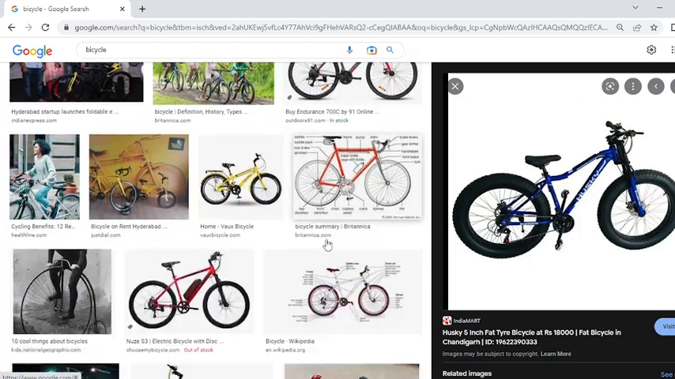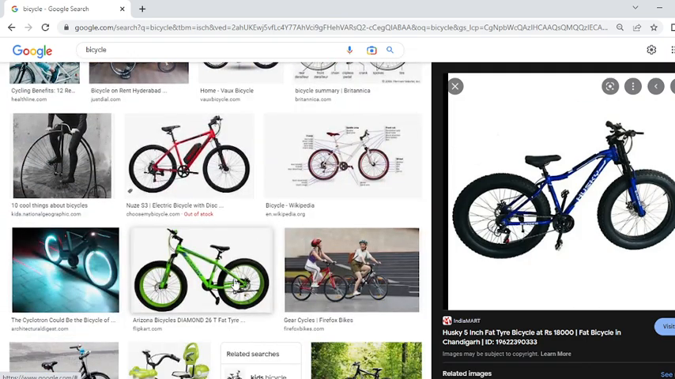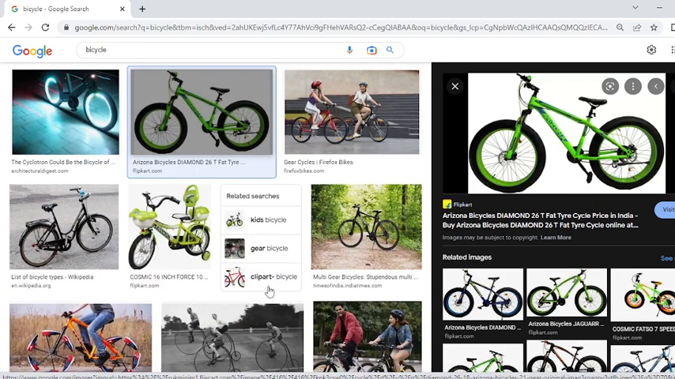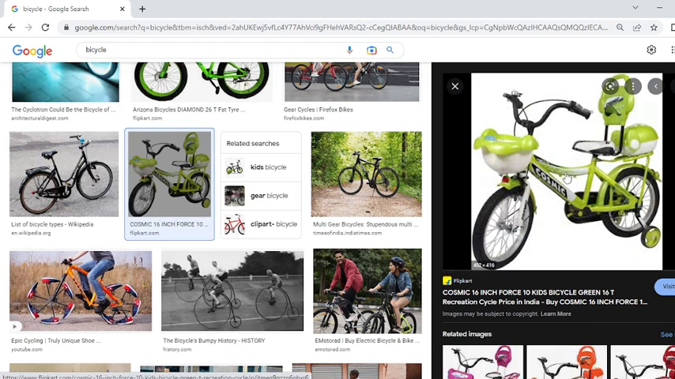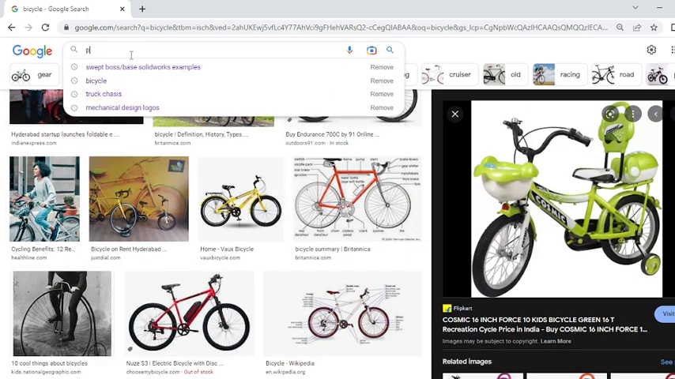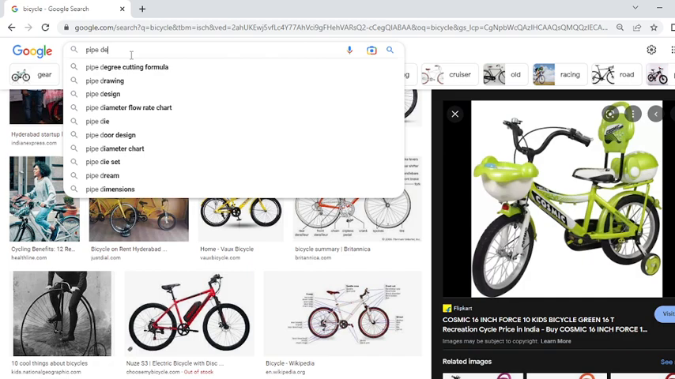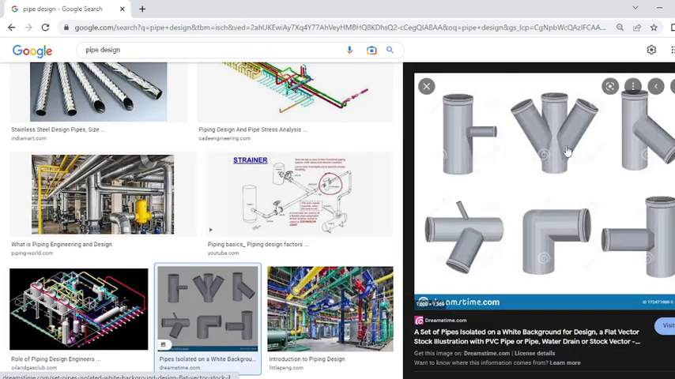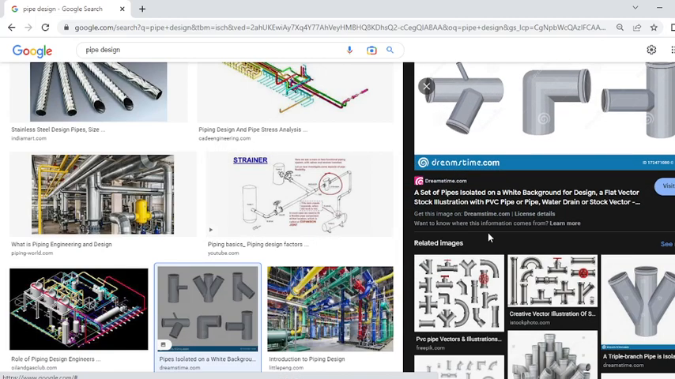Okay, so you can see on the internet. Okay, so you can design the shape of this. Tomorrow I will discuss the remaining options in the sweep command. See, you can observe this one. Today I was doing the sweep command only. Okay, for example, you can go to the pipe designs. So how to design this by using the sweep command only.